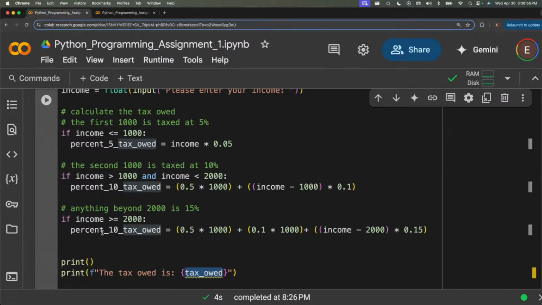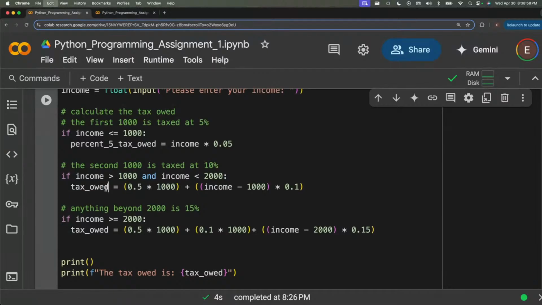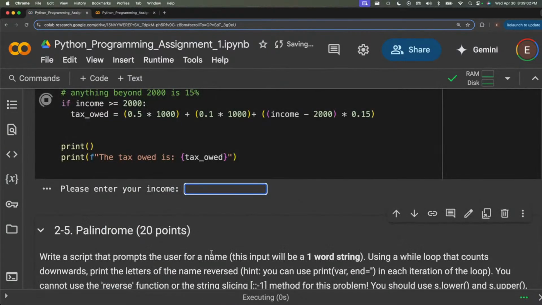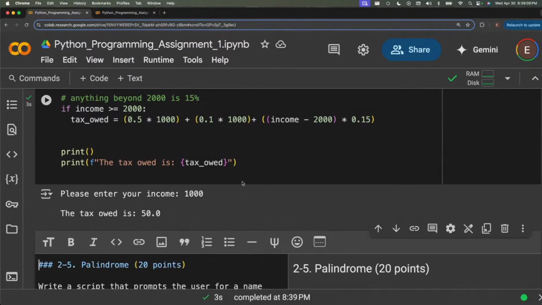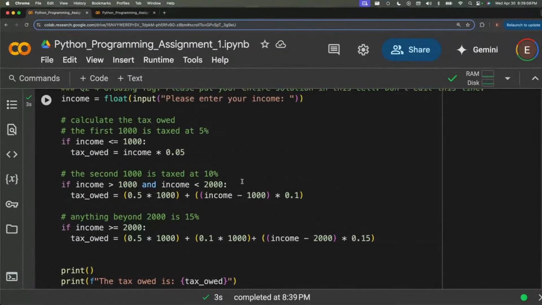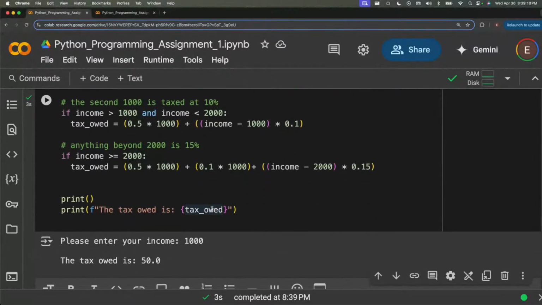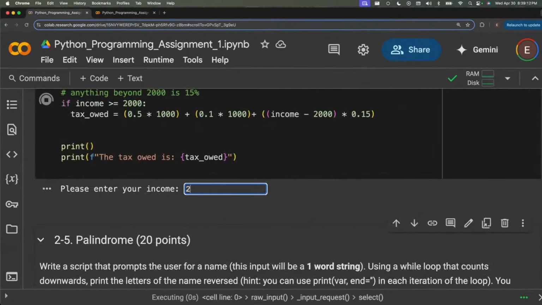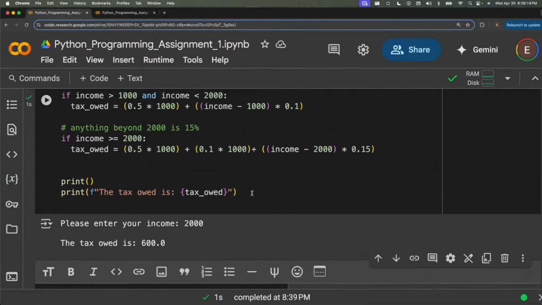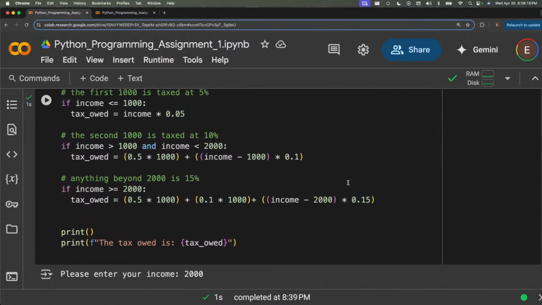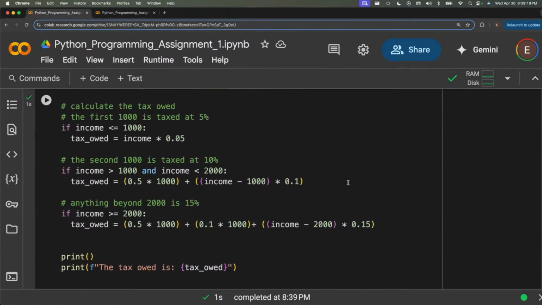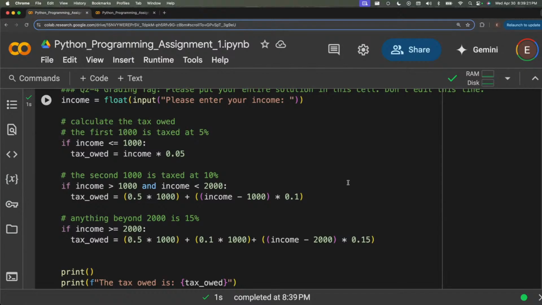We should change these since they're independent events. They can all be tax owed. And now we should be able to print this. Let's try it. 1,000. Tax owed is 50. That sounds right. Let's try 2,000. Tax owed is 600. Somebody sanity check me on that.